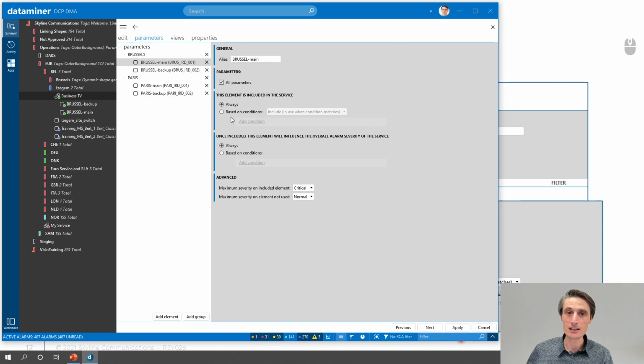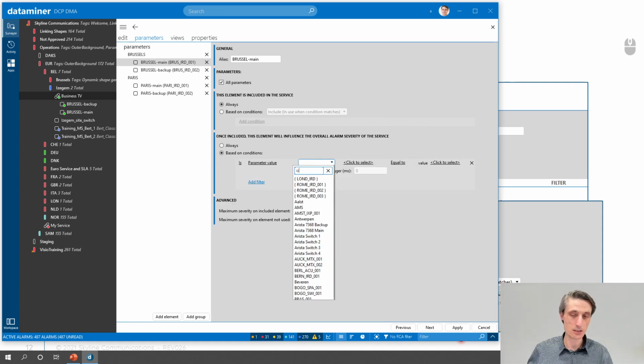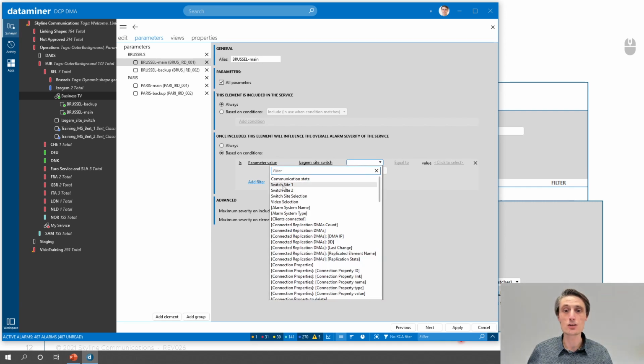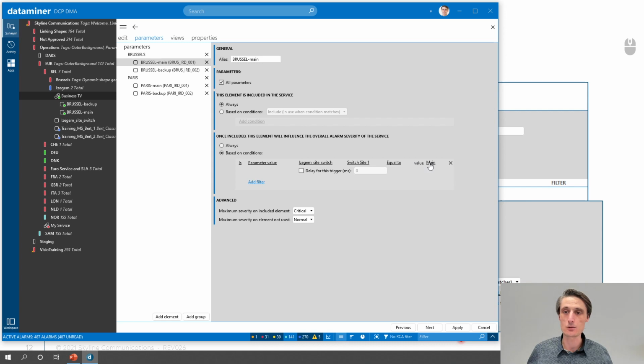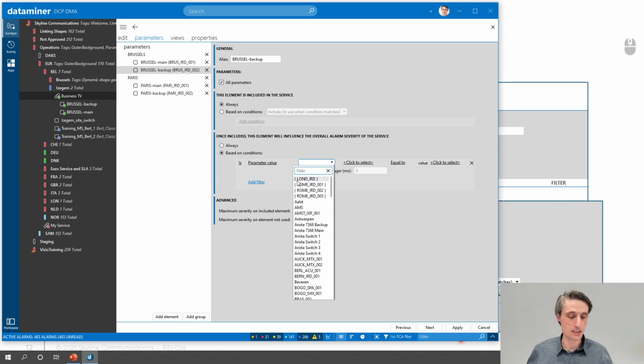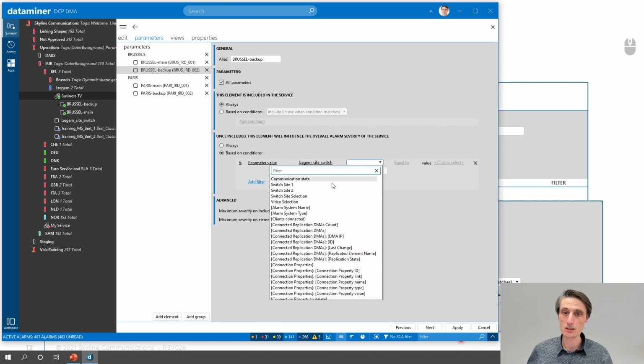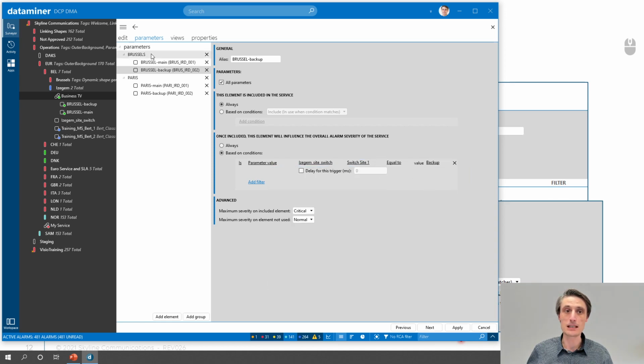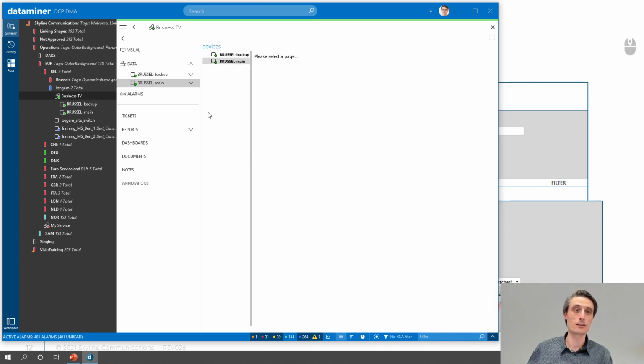But now I will leave it included, and I say: once included, will it influence the overall alarm state, yes or no? So that's the in use, not in use. Again, on a parameter value of the Isaham site switch, which is now going to be a switch of site 1 that I will check, because the switch site 1 allows me to switch between main and backup, indicating if the main or the backup is doing the job. So the main is going to be included and influence the overall alarm state, depending on the site switch 1 being main, and for the backup, it's exactly the same thing: a parameter value of the Isaham site switch, the site 1 is the backup now in this case, of course. Let me apply that and take a look.